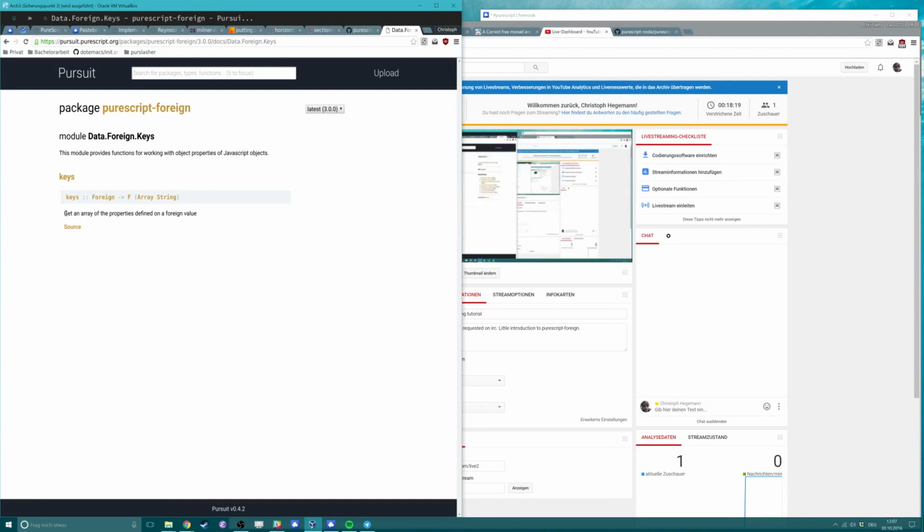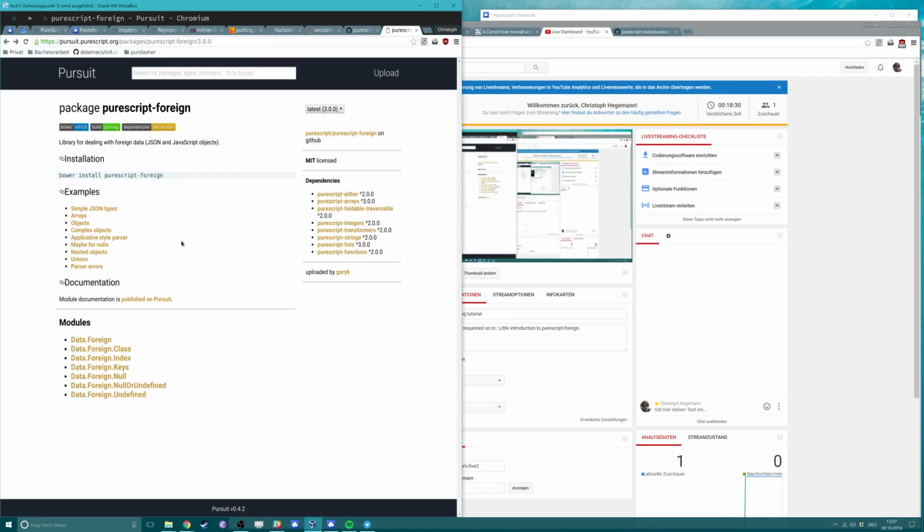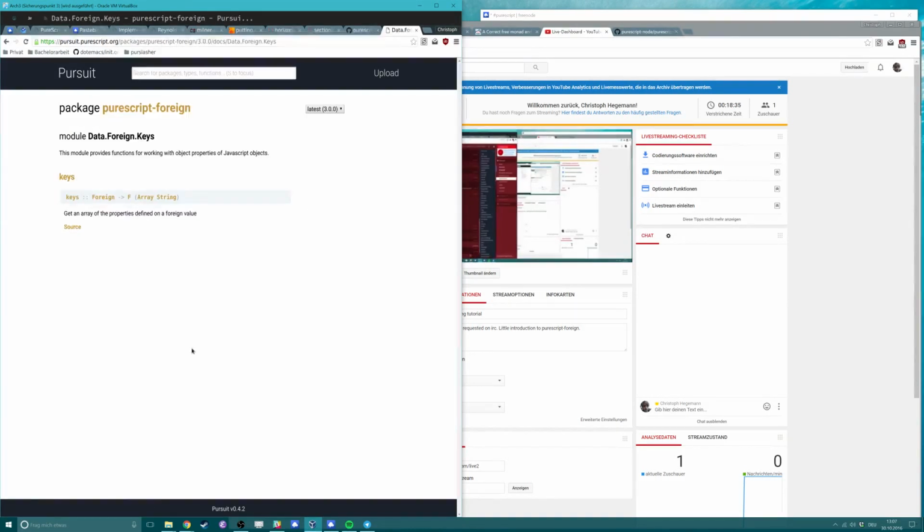Get an array of the property. Oh, we could maybe use this one. This looks like a sensible thing to do. So we can get an array of the properties defined on a foreign value. Interesting. So maybe we want to use that one then.